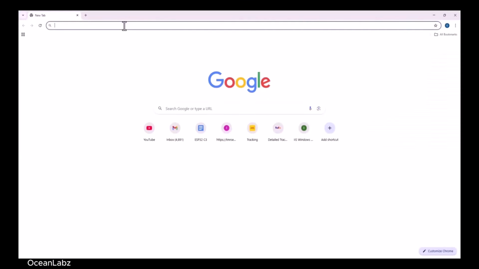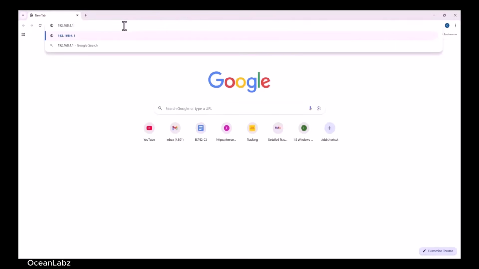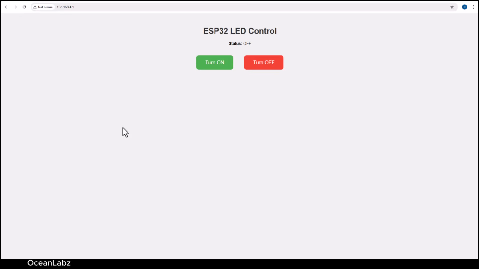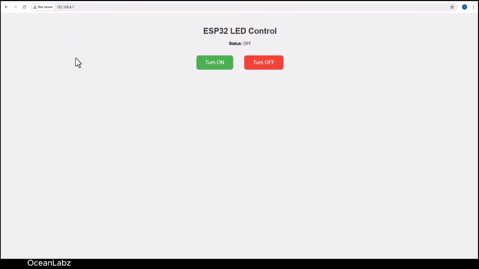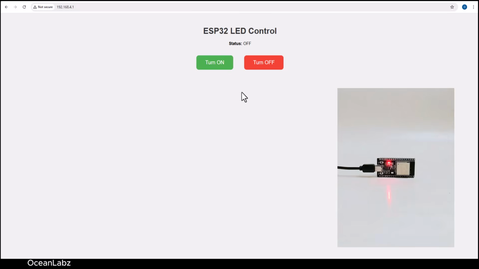Next, open your browser and paste that IP address you saw earlier in the serial monitor. Hit enter. You should now see a beautifully styled web page served directly from your ESP32. Super cool, right? Now when you tap on this button, the onboard LED will go high. And when you tap on the turn off button, it just goes low. So it's honestly very simple.